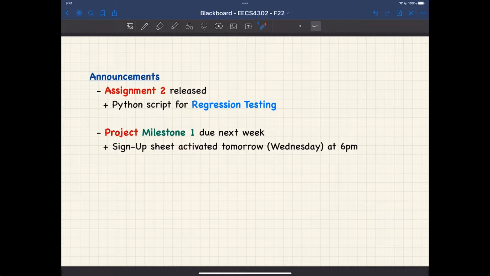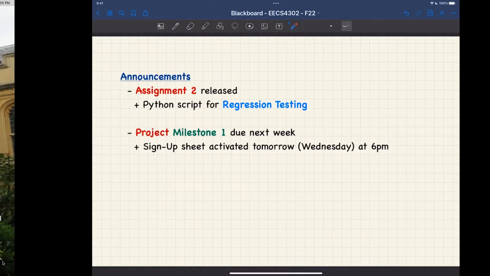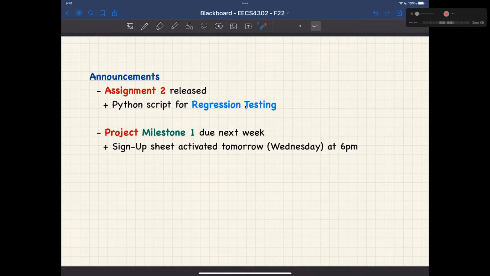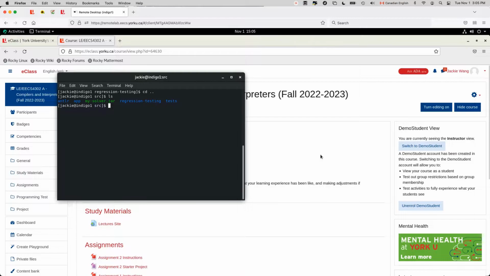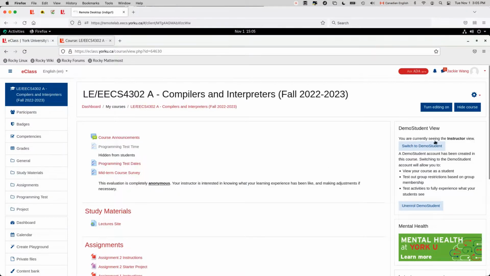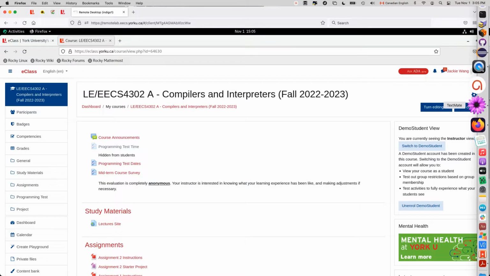But I do want to show you one thing which will be very beneficial for your projects, which is something for regression testing. I'll show it to you. Okay. So if you go to the starter projects for assignment number 2, for the assignment instruction, you can read it. There should be no surprise in terms of what should be done. It will be very similar to your programming test. You are pretty much familiar with it already.